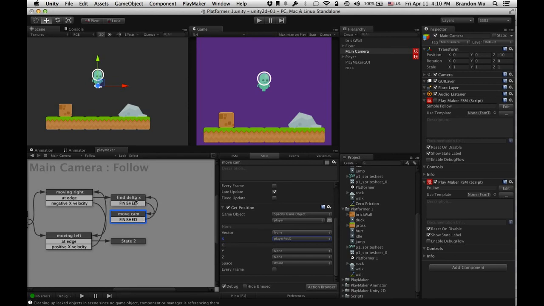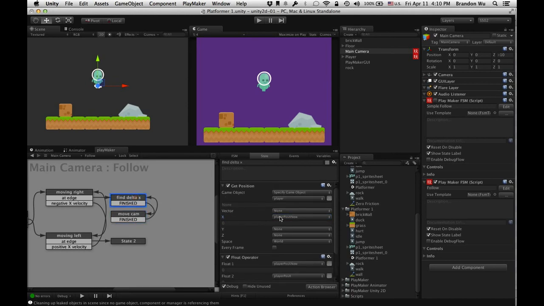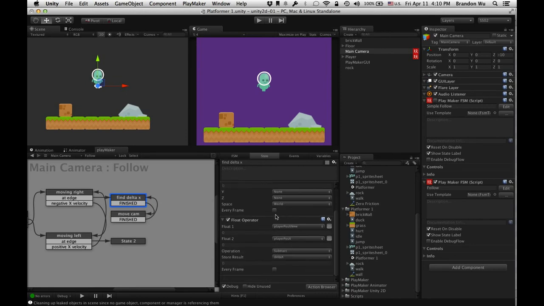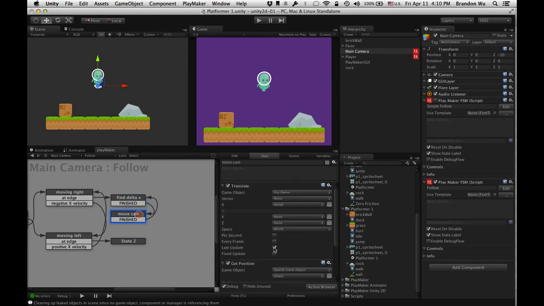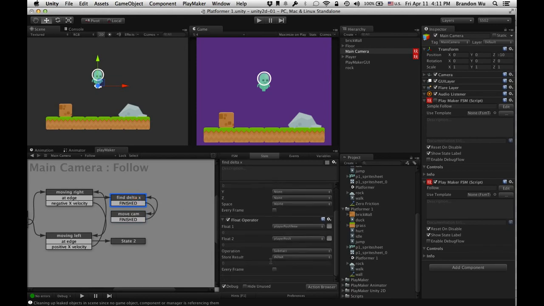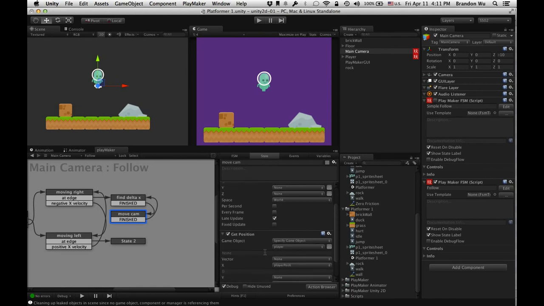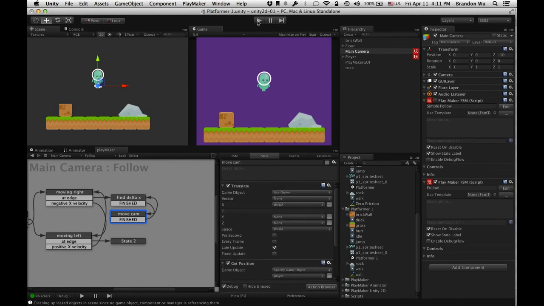So when we go back to this state, we're subtracting it with the new position as well. Right, so we get the new original position, and then in the next frame we get the new position, and then we get the delta again. Right, so translate the camera, again get the position, and we're going to put it in player position X. And that's basically it.